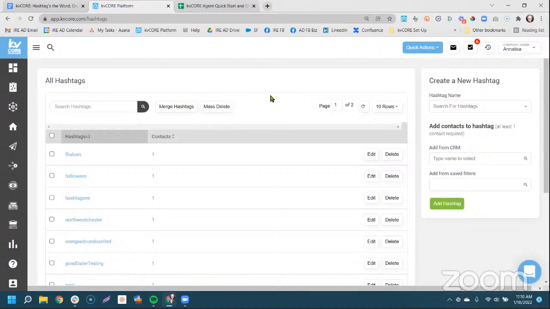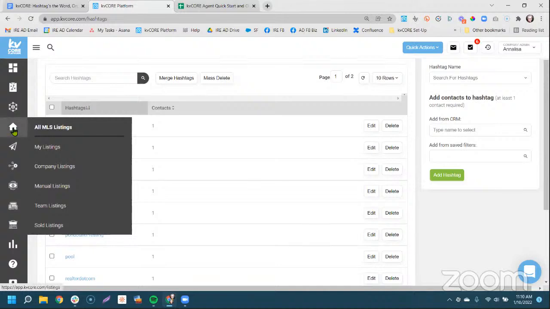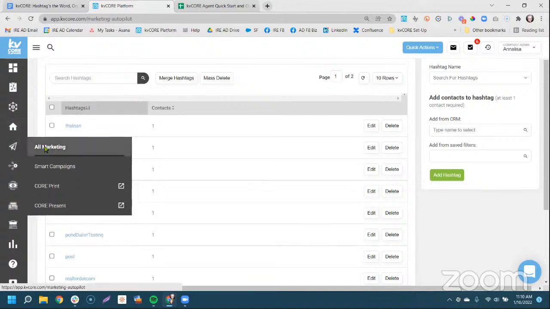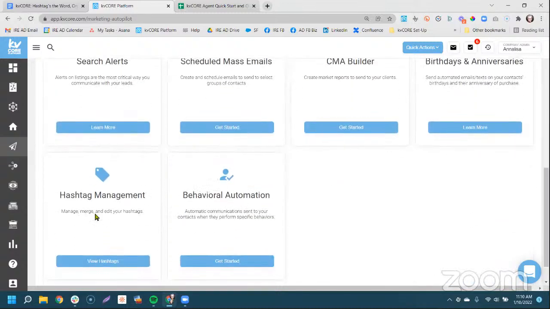And something to keep in mind is you can only delete hashtags that you yourself have created. So if you are with a brokerage that assigned a contact to you that has a hashtag attached to it that came from that broker owner, you will not be able to get rid of that hashtag. If it's one you applied yourself, free game. But again, to get here, you're going to go into your marketing, all marketing, and then hashtag management.